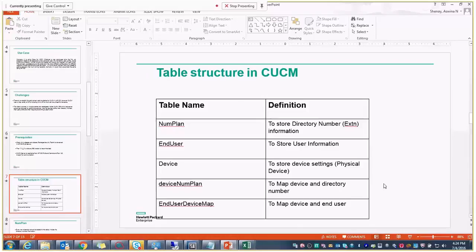Let me go a bit deeper into it. As I told you, there are different tables available in the CUCM. For developing my content pack, I have considered only these 5 tables. The first one is numplan, which stores the extension number or the directory number. The end user table stores the user information, and the device table is used for storing the device information. And there should be a mapping of the extension number with the device.